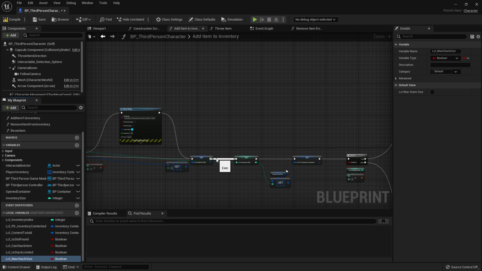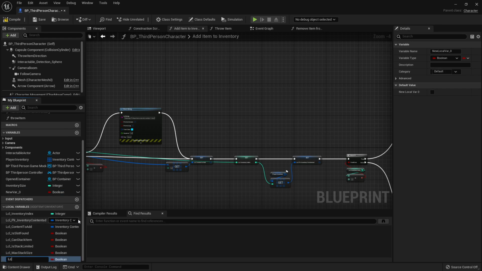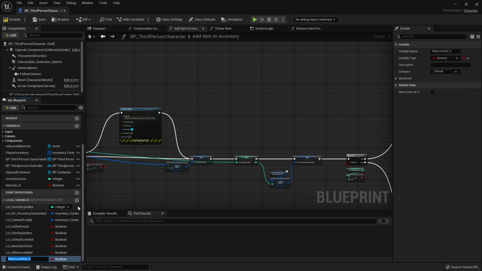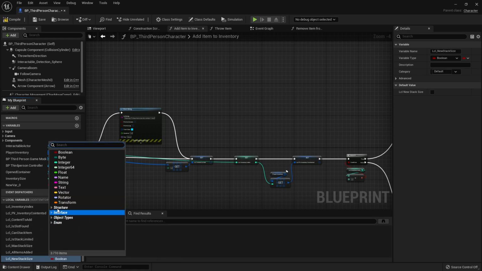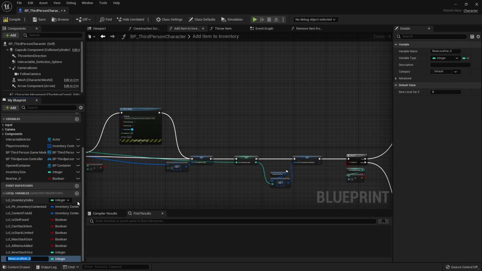Then we also need our all items added boolean. So let's create another boolean. A local all items added. And then we're going to add 2 more integers. So the local new stack size. That's an integer. And we also want to add the amount left to add. So local amount left to add. So that's good to go.